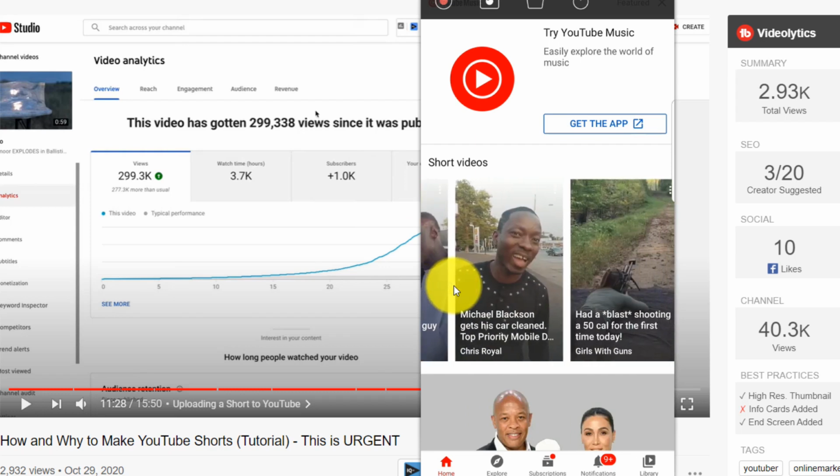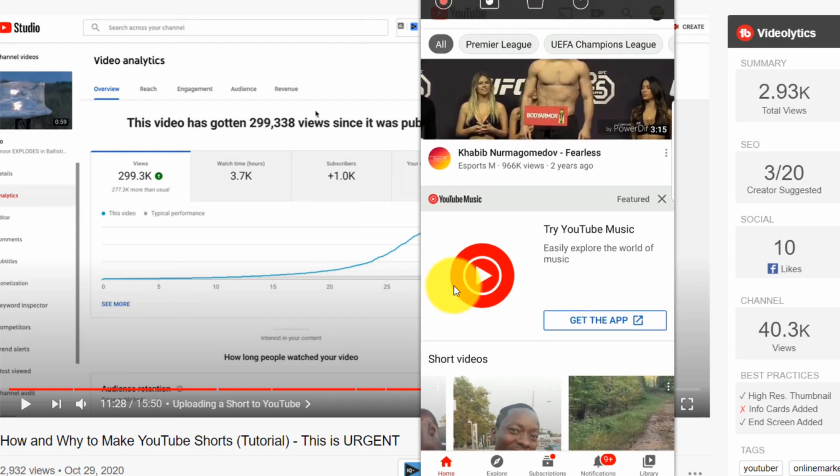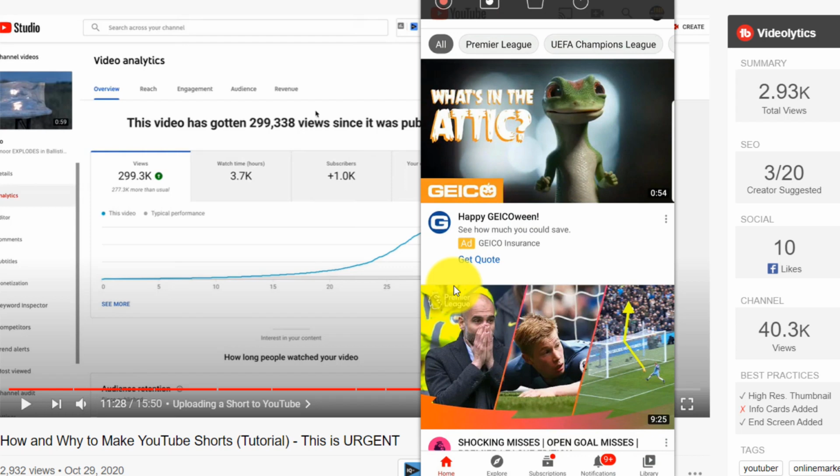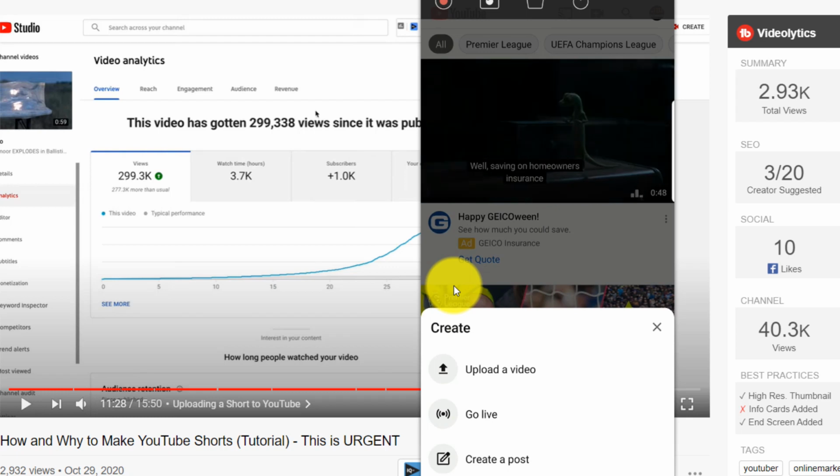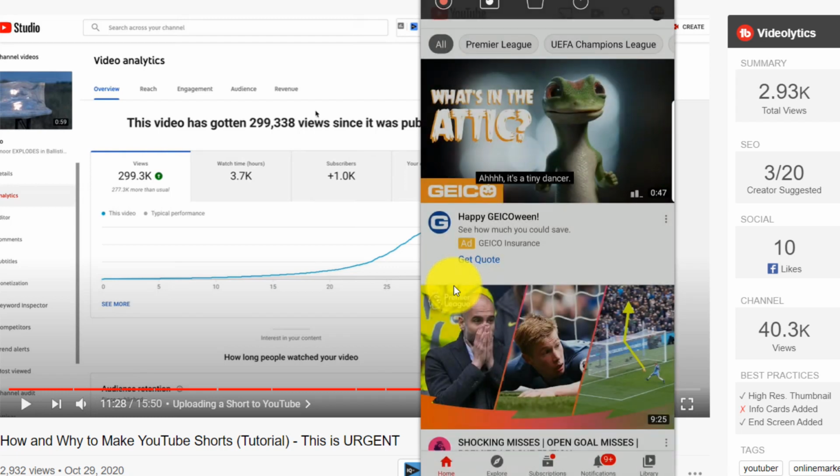So how do you create a short? Simple. You can create that on mobile, or you can create that on desktop. Now, on mobile, for example, you need to upload a video right now. If you're outside India, then you will not see create a short. On mobile, you need to upload a video. But before uploading, I want you to edit your video in a vertical form.